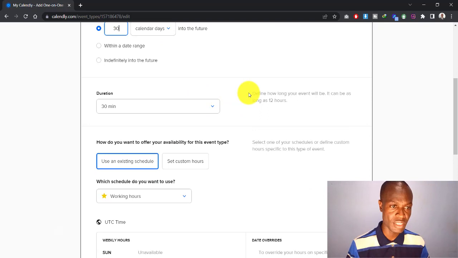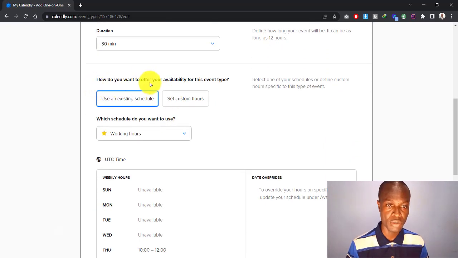Now the next thing is, it says define how long your event will be. It can be as long as 12 hours. We want it to be 30 minutes. Let's go ahead. How do you want to offer availability for this event? So select one of the schedules or define a custom hour specific to this type of event.